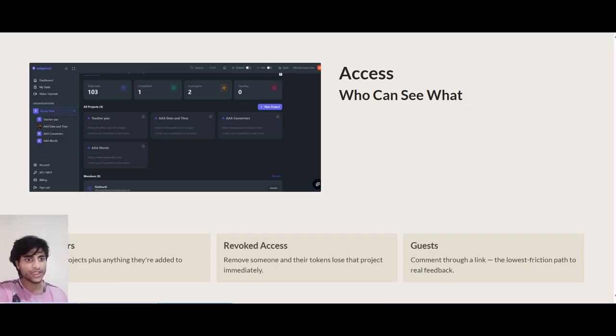The guest option is particularly useful when working with clients. For example, suppose we are developing a website for a client. The client doesn't necessarily need to create an account just to report a few issues. Instead, we can give them the review link and they can directly provide feedback. So this creates a low friction way of getting real feedback from the clients or external testers.